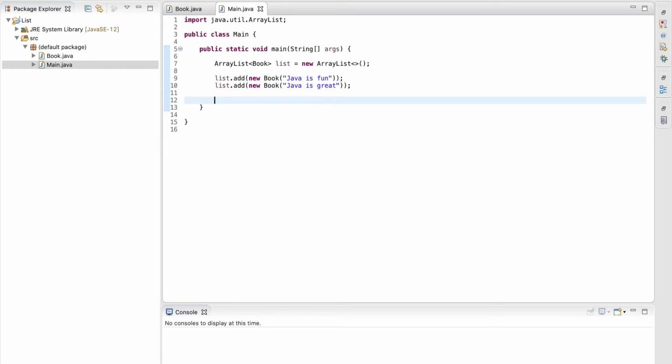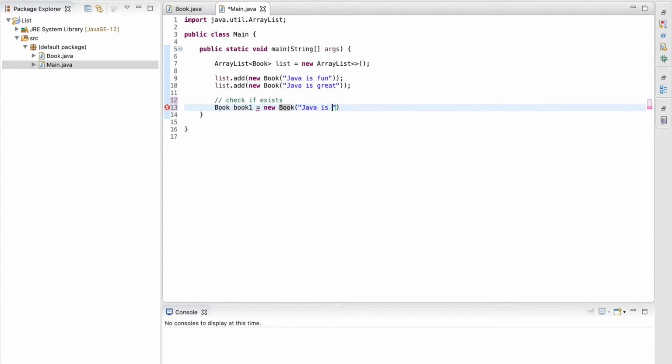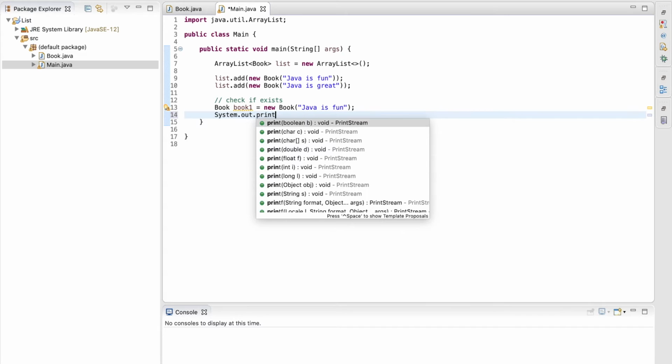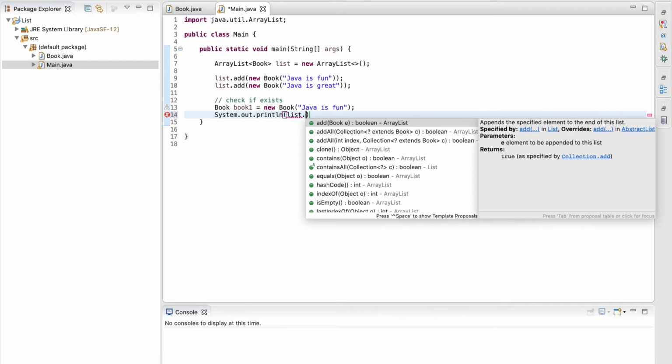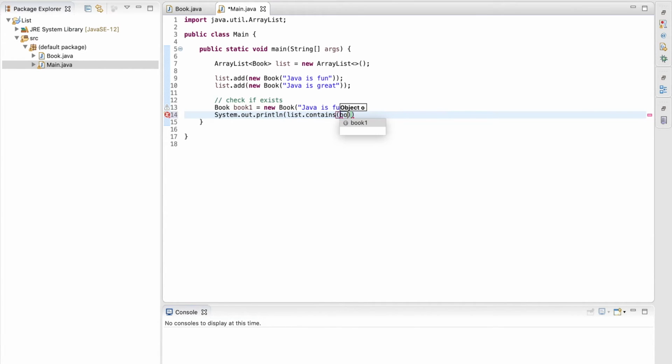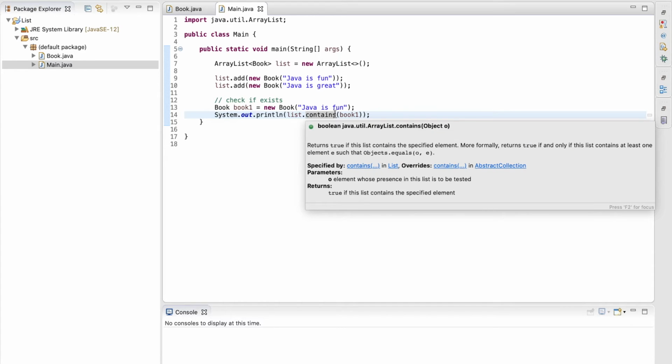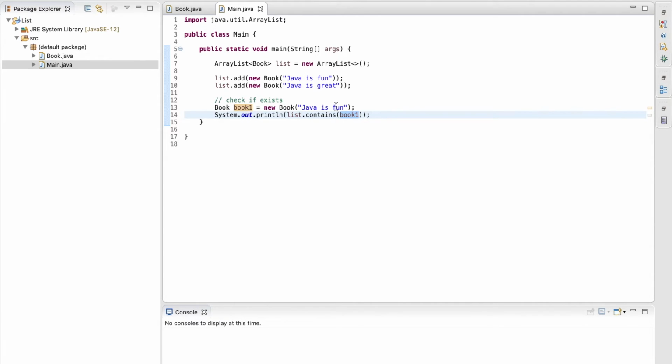If we want to check if an object exists, let's create a new book object here. I call it book1, and I give it the same title as before, Java is fun. And I print out if it exists. So I do list.contains, and I pass in my book1. So the contains method returns a boolean, either true or false, if this object exists in the ArrayList.